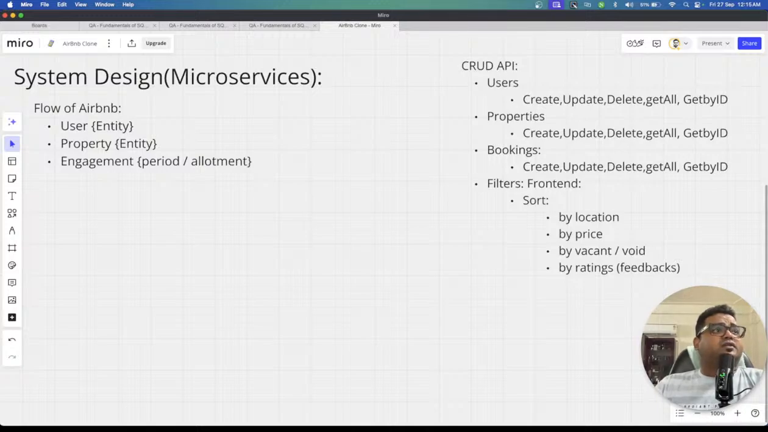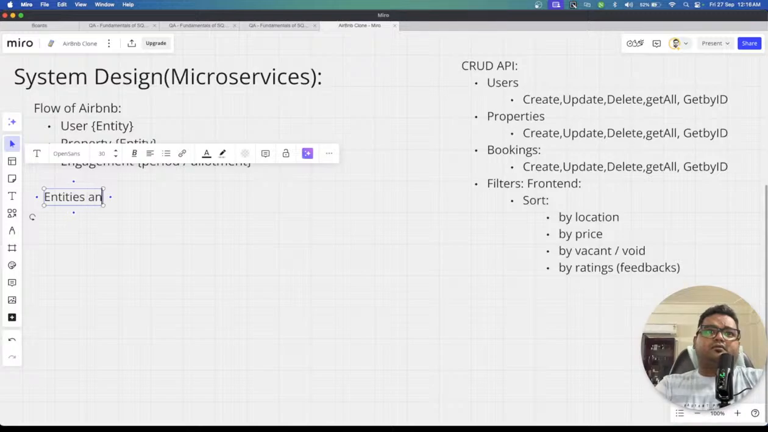Now let's do the data modeling design. Data modeling design of user, property, and bookings. So these will be the entities and relationships.